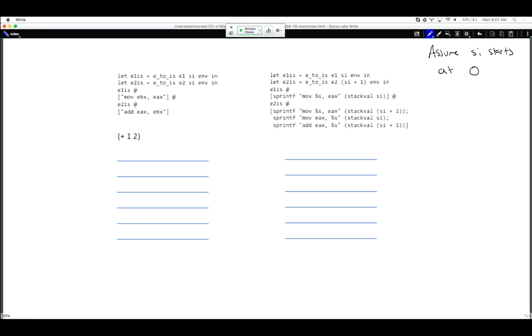Talk about it and see if you agree, at least on what the first few instructions are. Yeah, you should turn around and talk.